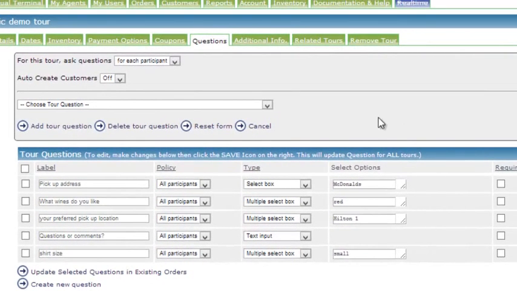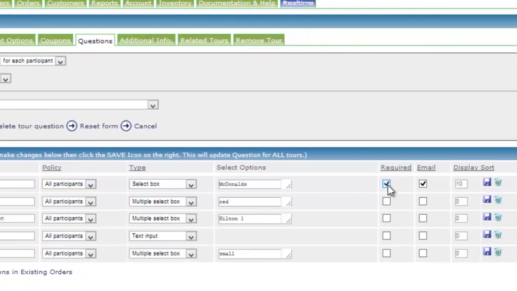So let's take a little more detail here of some of the different options. As we look across here, we see the label, and that's the description, of course, of the question itself. The policy is whether or not it's available to all participants or first only. Then my type and option selections. As I go across, you'll note that I can also check off whether this question is required or not.